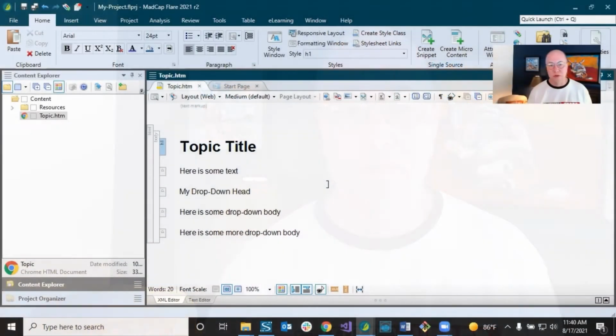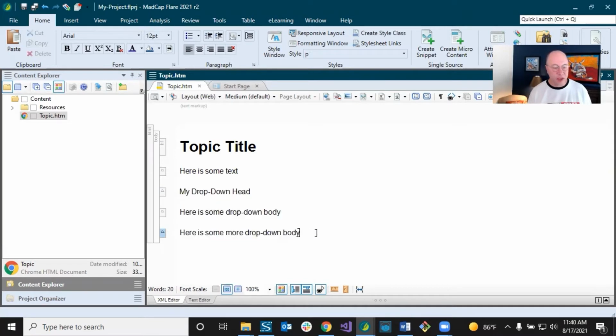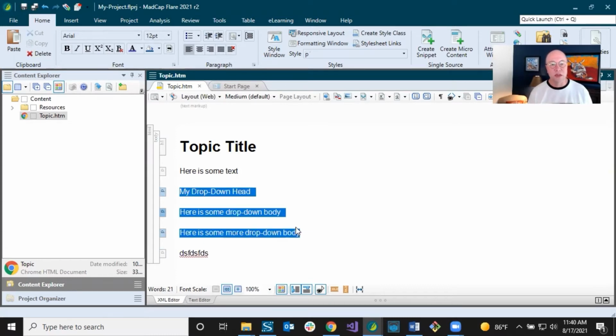Now let's go into the very simple project that I just created, and let's create a brand new dropdown. I've just got the one topic in this project, and you can see it's just got minimal text. I just wrote this thinking, okay, this could be my dropdown head, and maybe I want these things to be part of the body. In fact, let me press Enter here and type a little bit of nonsense, so you can see that it's going to be just this section that we're going to deal with here.